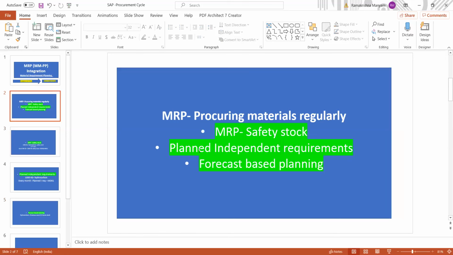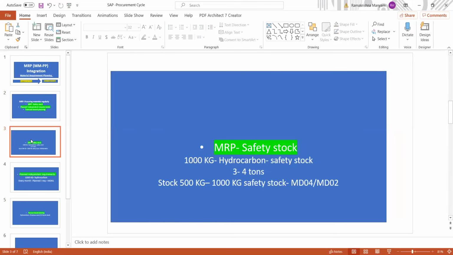Okay, now we will go practically and see how we need to configure this one, and see whether it is working or not. One minute.